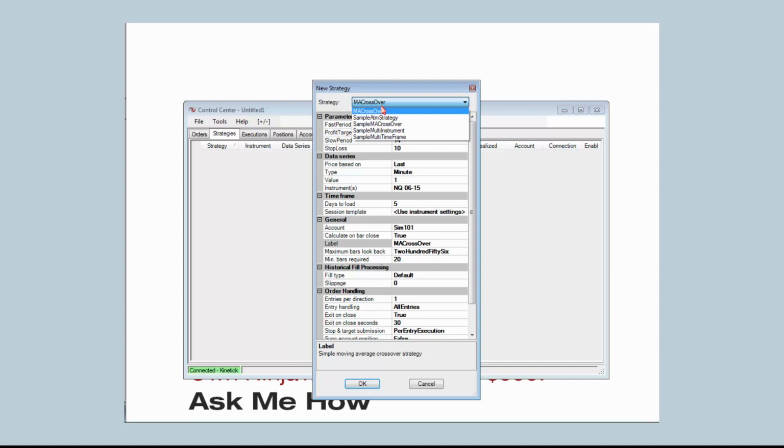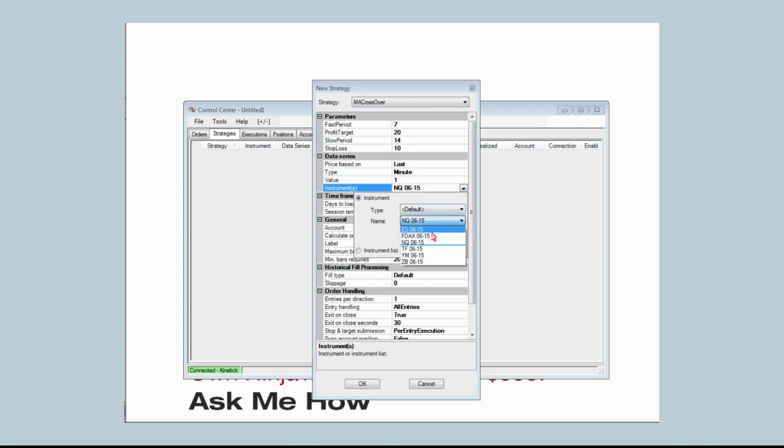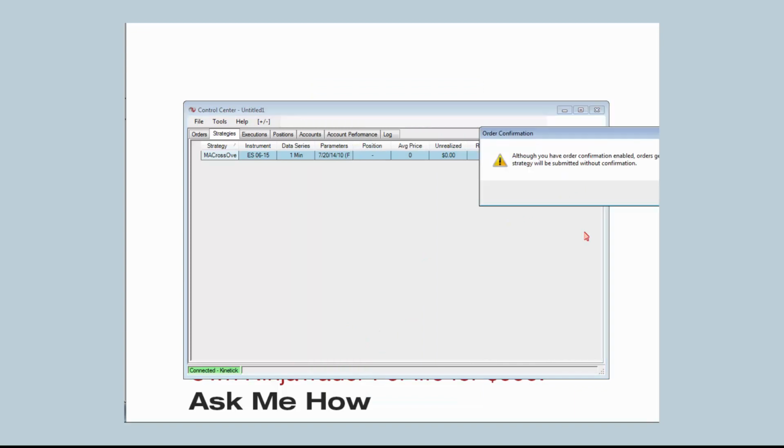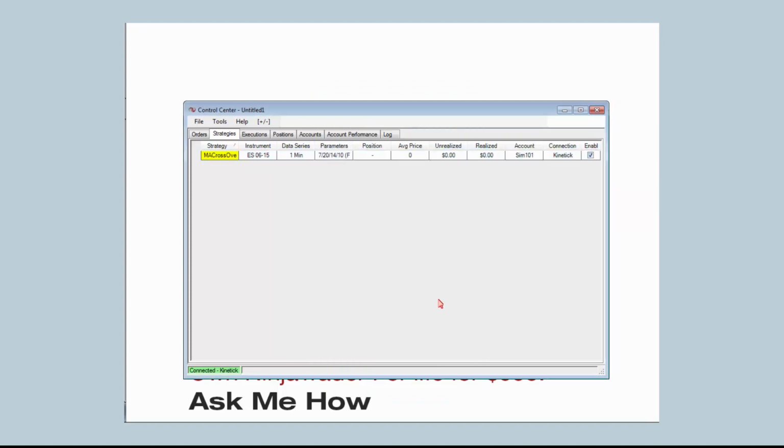First, you'll choose the strategy in the drop down, change any parameters you need. In the instrument, choose the instrument you want to trade on. Change anything else that you need to, and then click OK. And then to enable, check the box in the enabled, and then click OK. And now this is enabled. The yellow here means that it is waiting to make the first live trade. If it's green, that means that it is ready to make the first live trade, or already has made live trades. If it is white, it is not enabled.